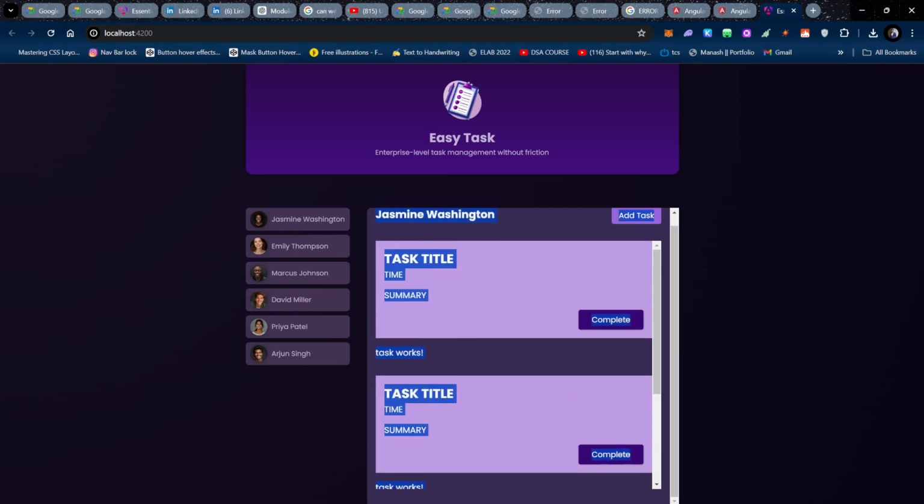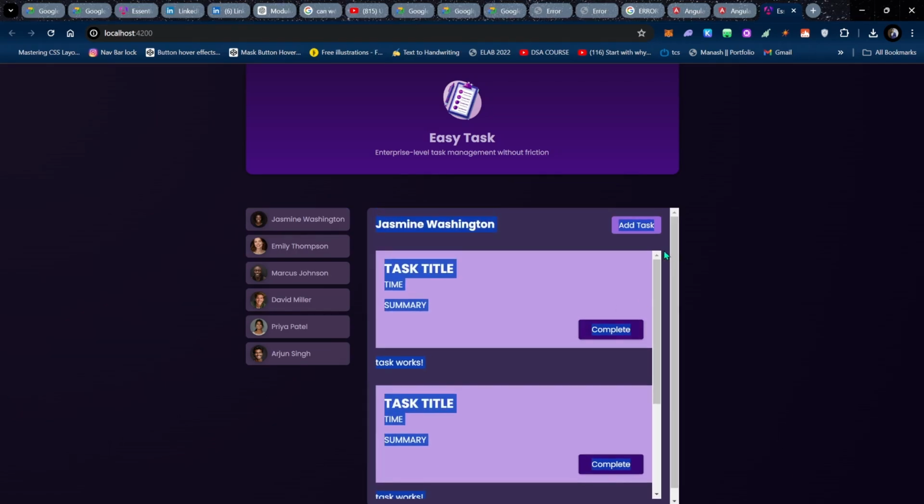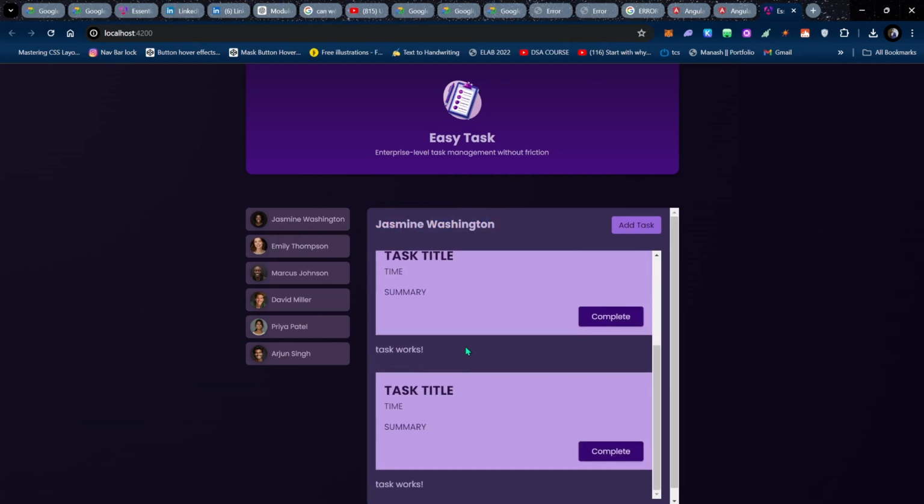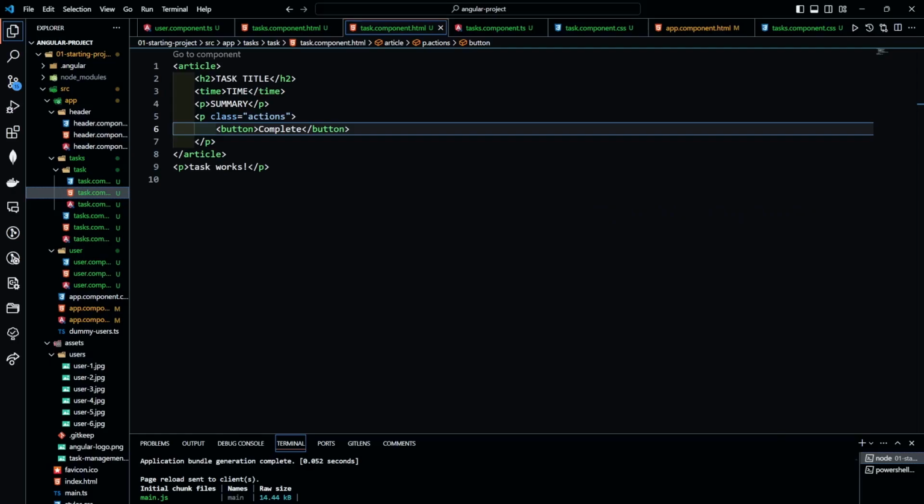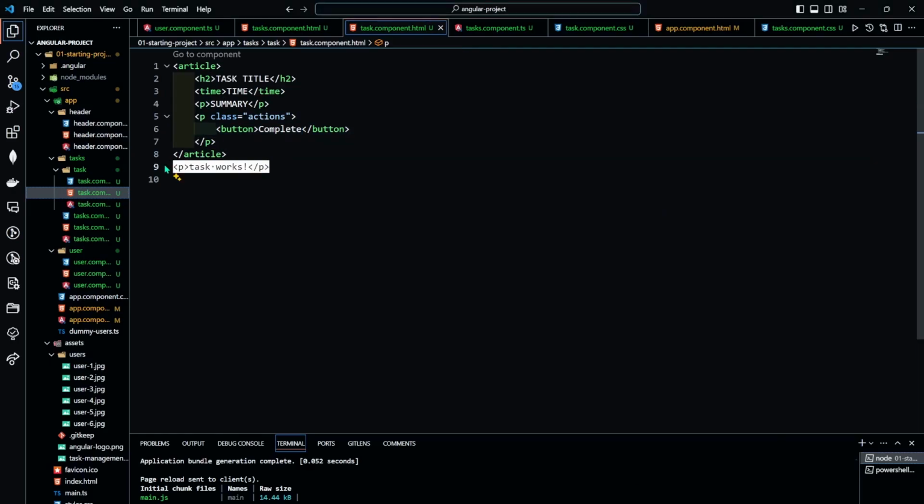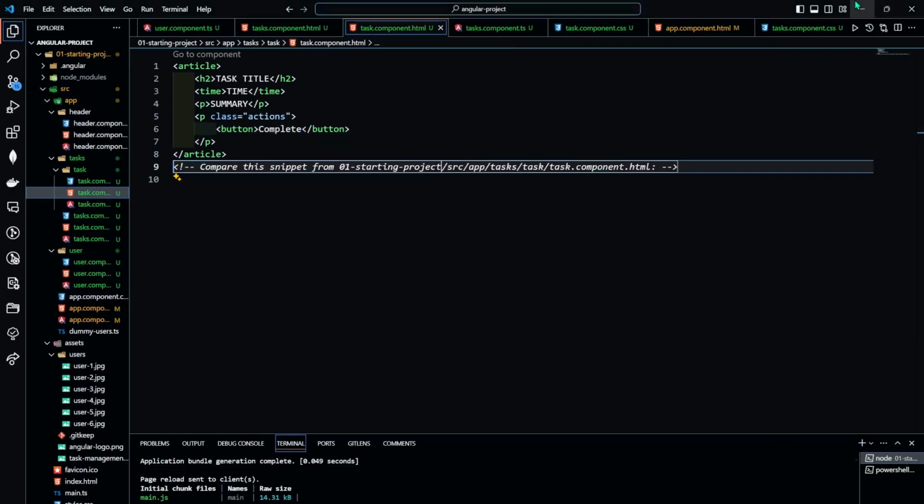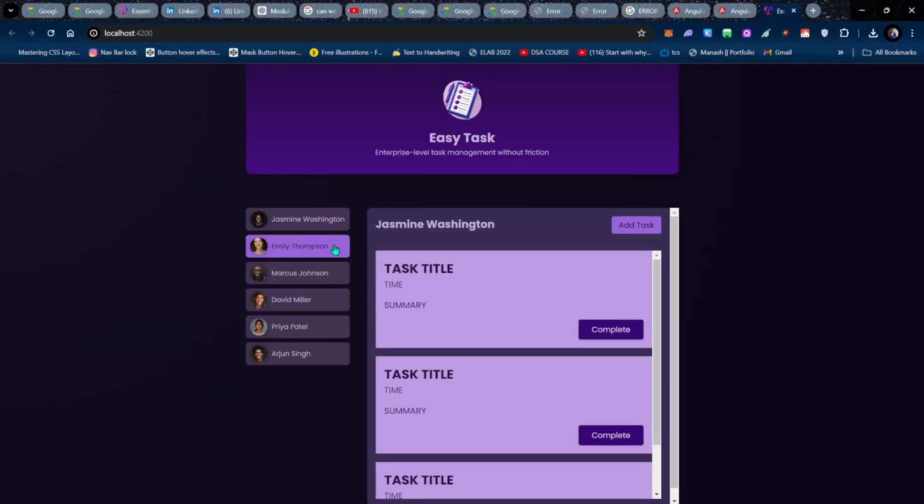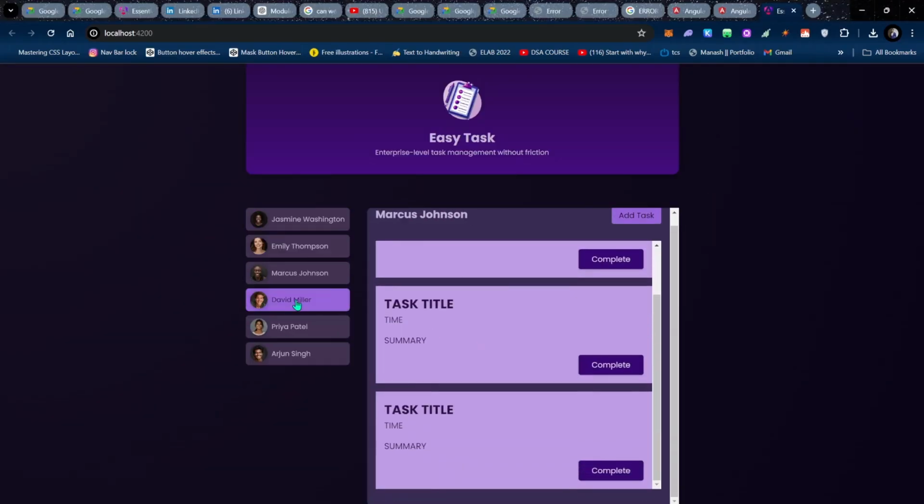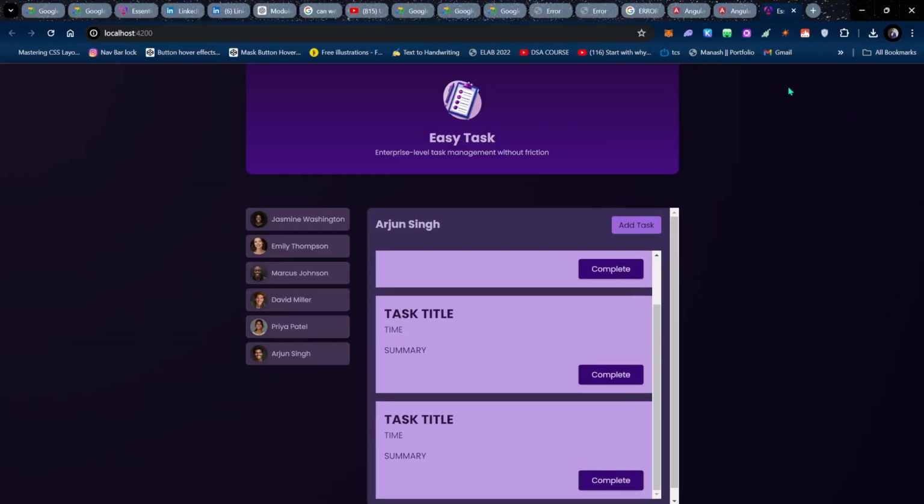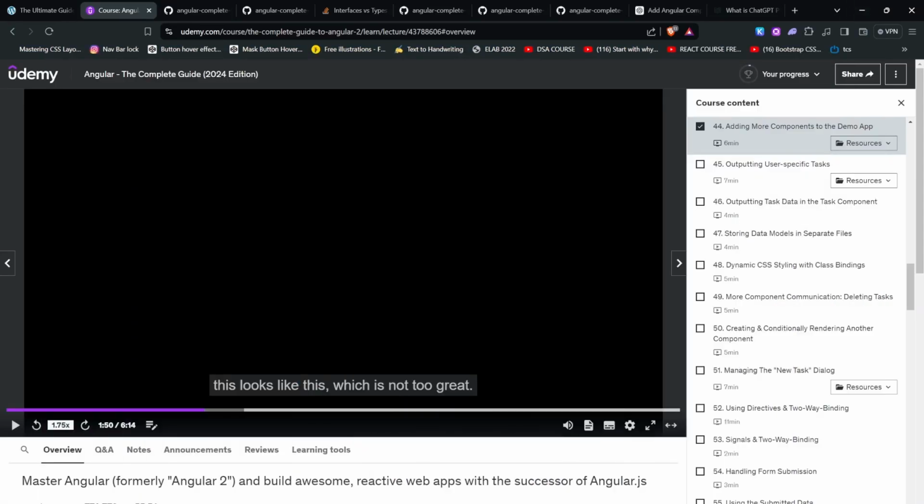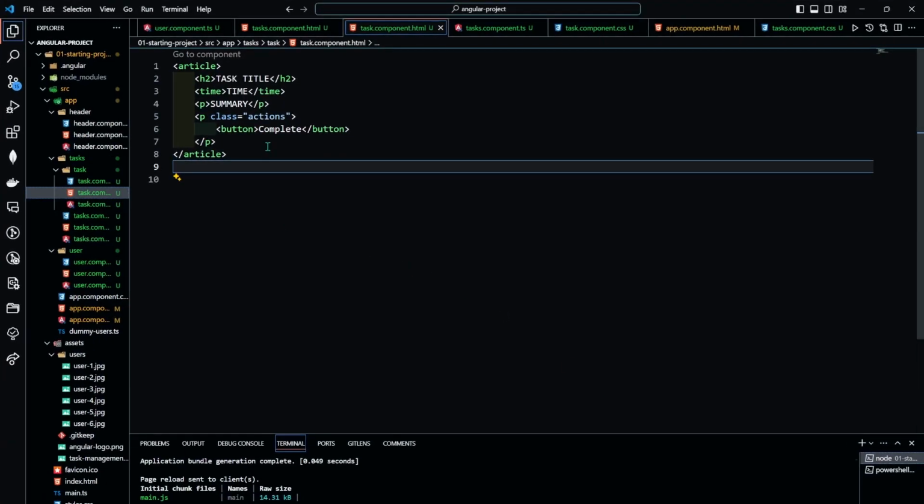So this whole is our task component. Inside this we have small task components. I have to remove the tasks first. Okay, now it will look more fine. Okay, so this is how we can add a component inside a component and then add data to it.